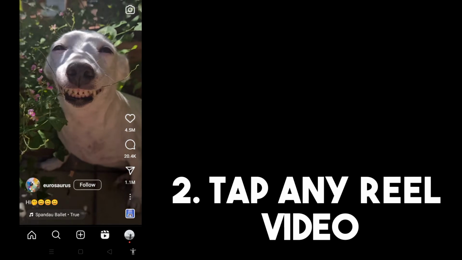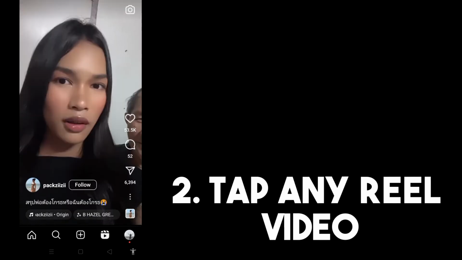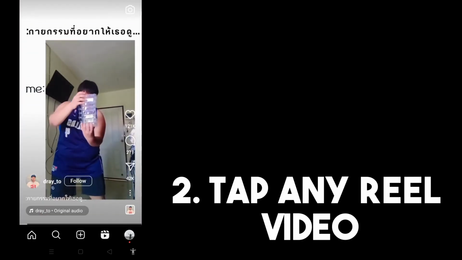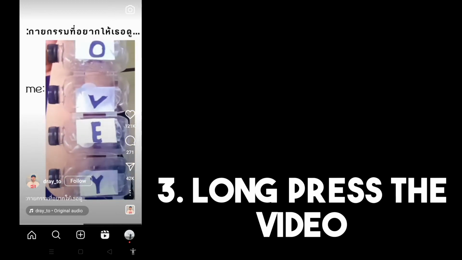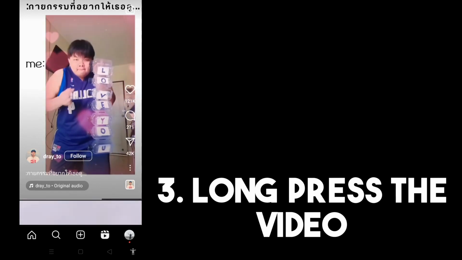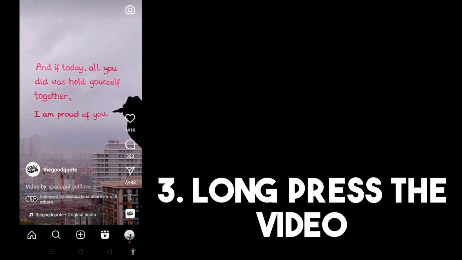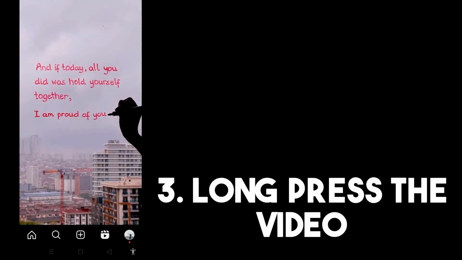So as you can see, if I tap this video, I can only see the mute and unmute option here. So what are we going to do to pause Instagram Reels videos? All you have to do is simply tap the video, but you have to hold it or press it longer. As you can see, if I tap this video longer, you can see that I already paused the Instagram Reel.